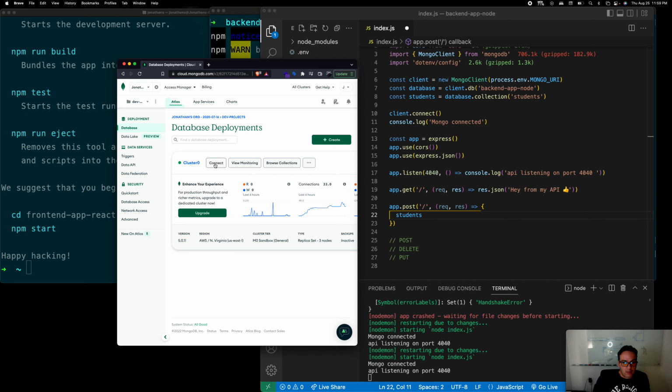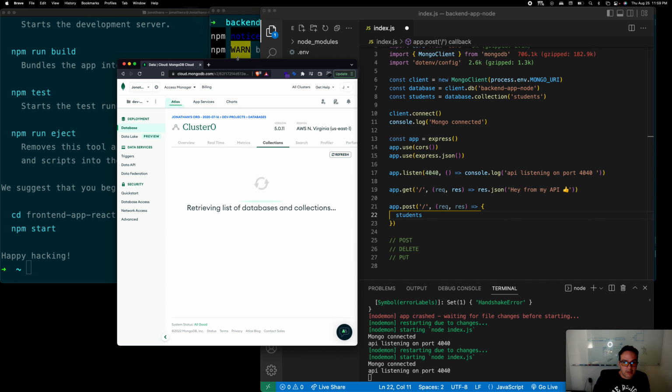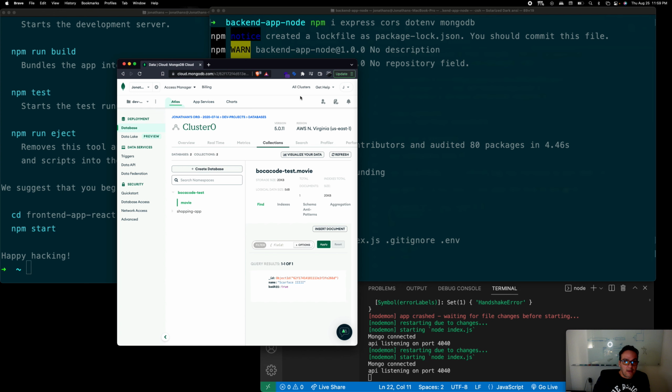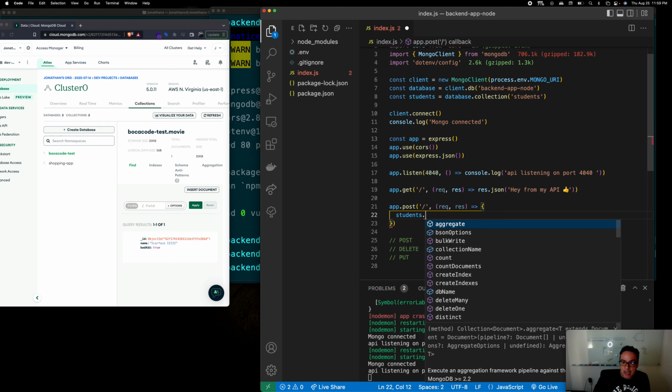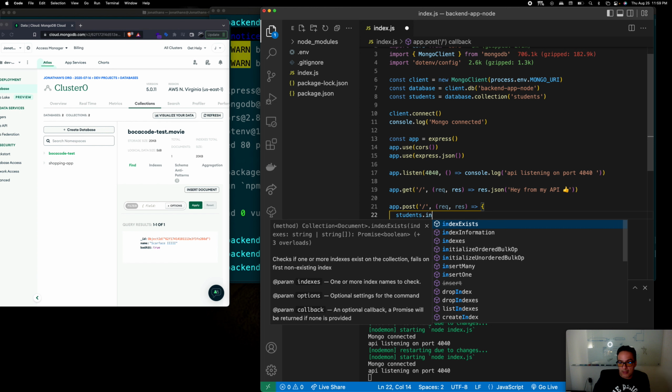So let's take a look. Let's go into browse collections and let's see if it's in here. So in here we only have Mongo Code Test and shopping app. So we don't have this backend app node database or this collection students. Okay, so what's cool about Mongo is that if it's not in there, it's going to go ahead and create it for us.